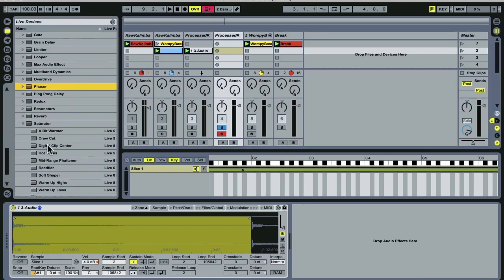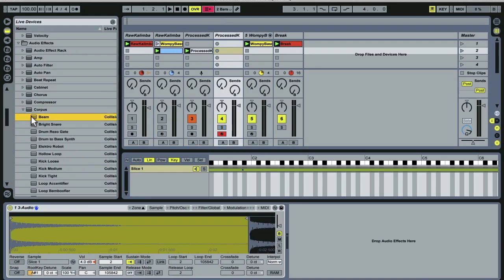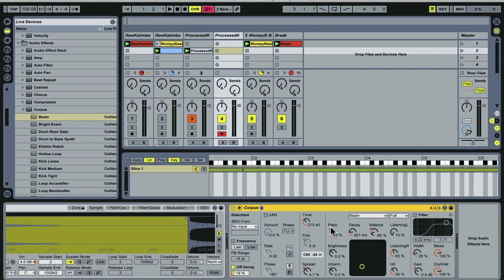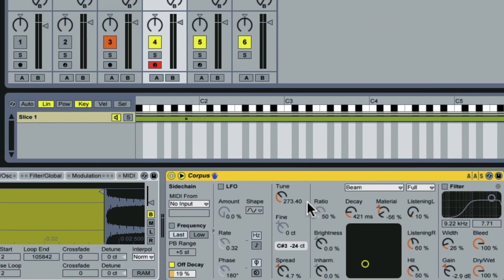Right on. So now I'm going to take an instance of Corpus and I'm going to use the beam preset. I'm going to tack it on after my Kalimba sample here. And we're just going to adjust a couple things in Corpus. We're going to try and bring out a little bit of metallic twang here. And Corpus is quite good for that. So I'm just going to play that same A sharp. And we're going to tune Corpus and play with the wet, dry, and the gain to find a nice sweet spot here.